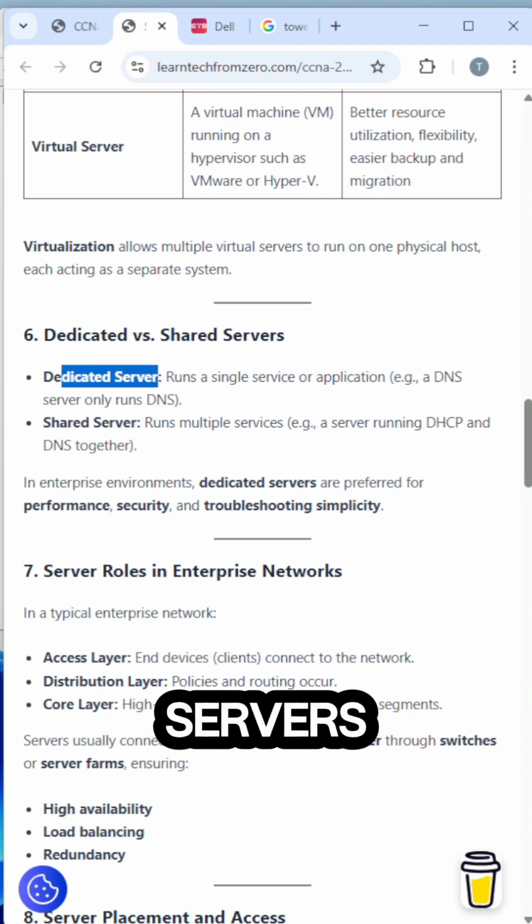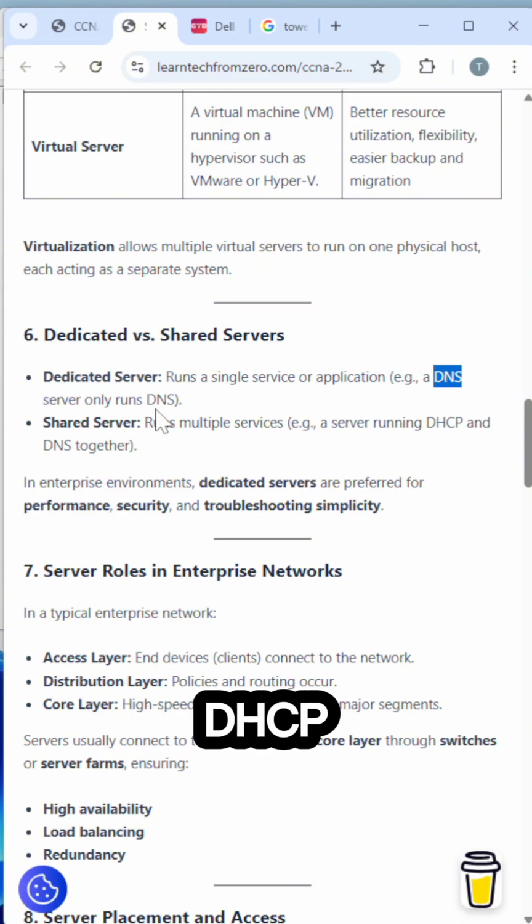And dedicated servers are when you have separate machines, either physical or software, and they all have different functions. One of them is running DNS, the other one is running DHCP, etc.